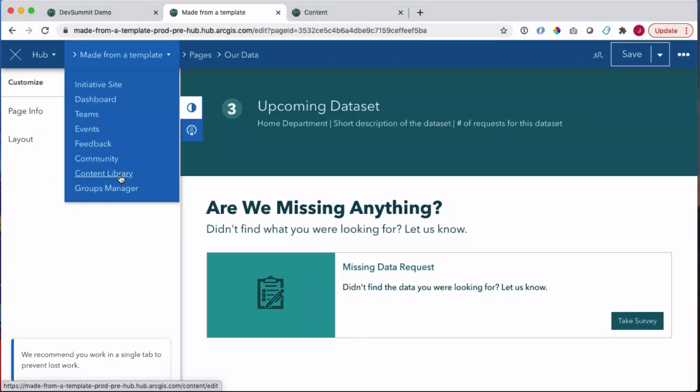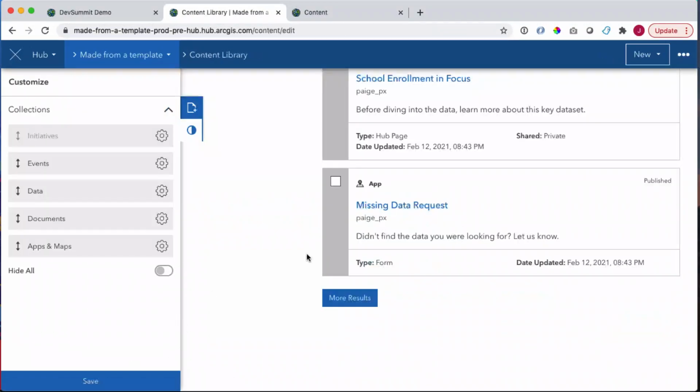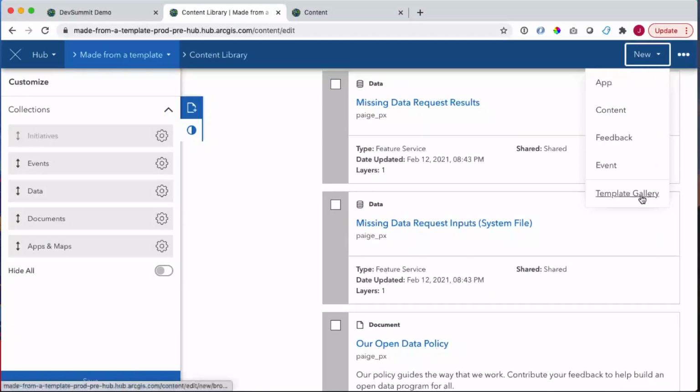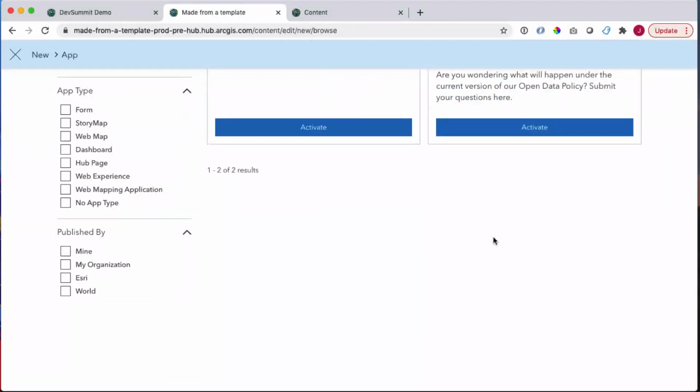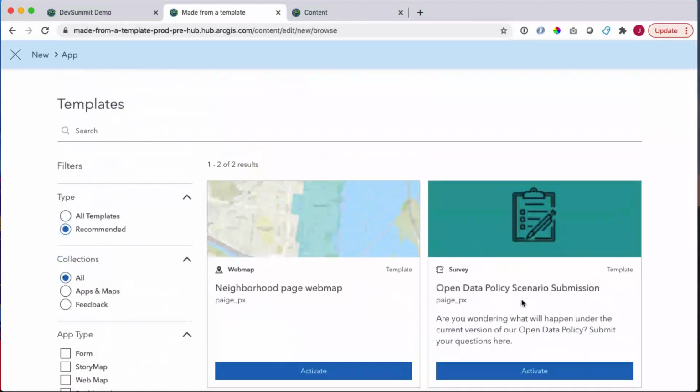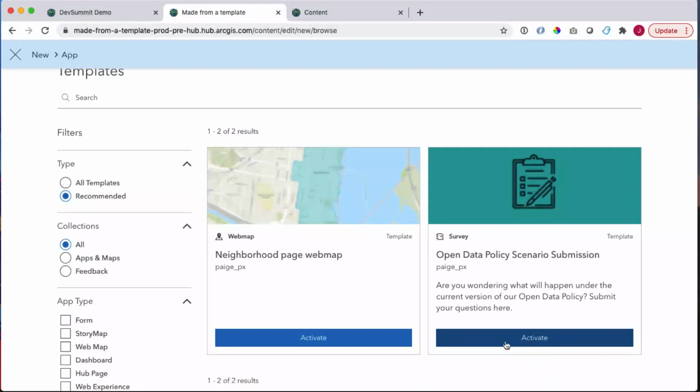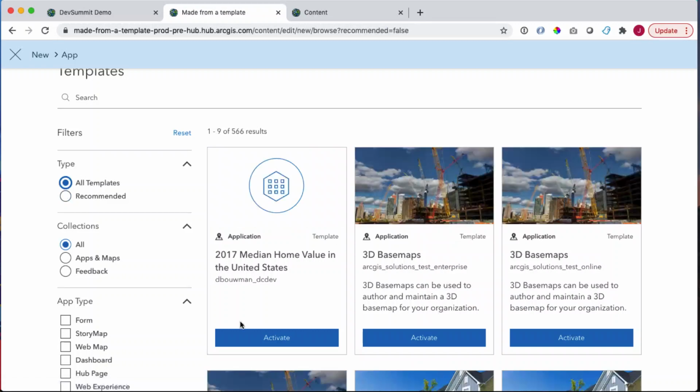Finally, if we want to see those recommended templates, we can come in here to the content library, and go up here to the template gallery, and we'll see these two recommended solutions that we added. Users can come back and reactivate these over and over as many times as they would like. But if they'd like to see all of the non-site solutions available to them, they can come in here and see a wide range of what's available.